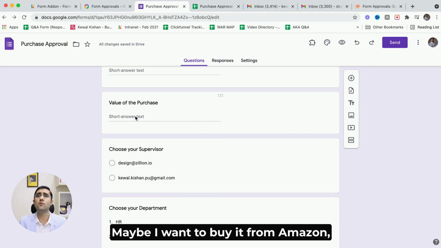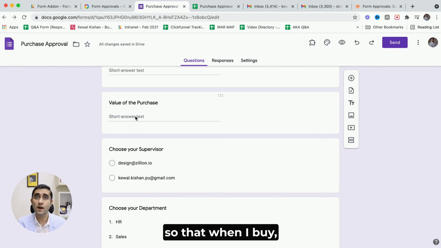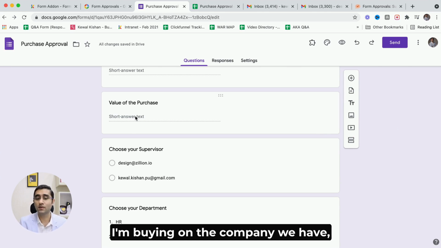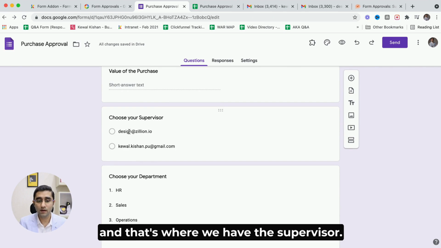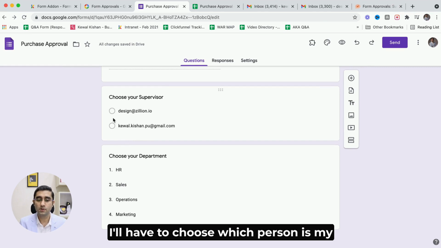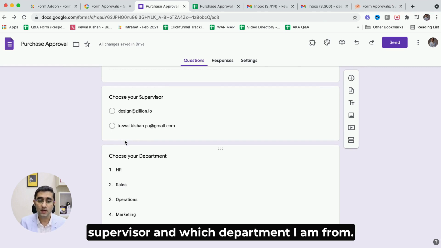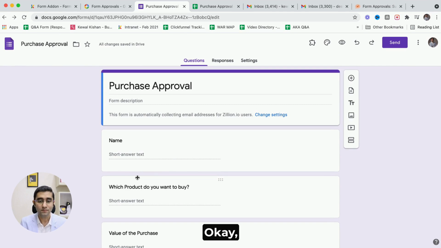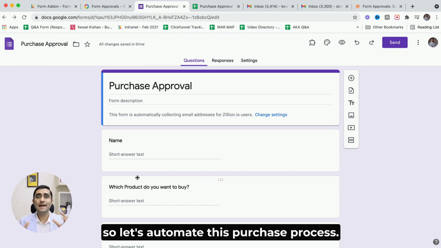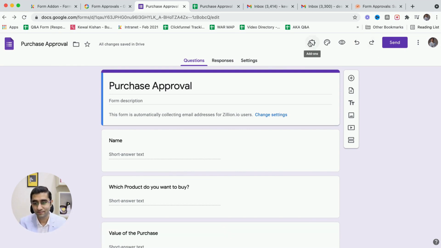Maybe I want to buy it from Amazon, but I need approval from accounts so that when I buy, I show the slip and I can get my money reimbursed. I'm buying on the company's behalf. And that's where we have the supervisor. I'll have to choose which person is my supervisor and which department I am from. Okay. So let's automate this purchase process.